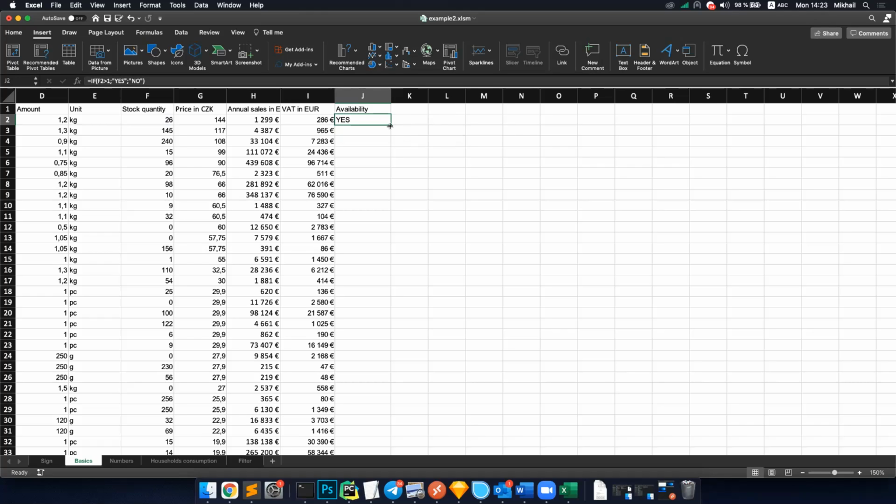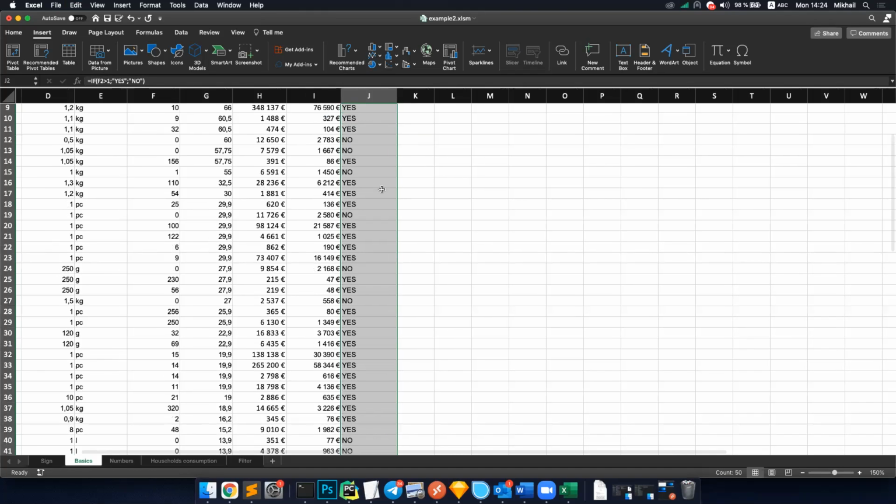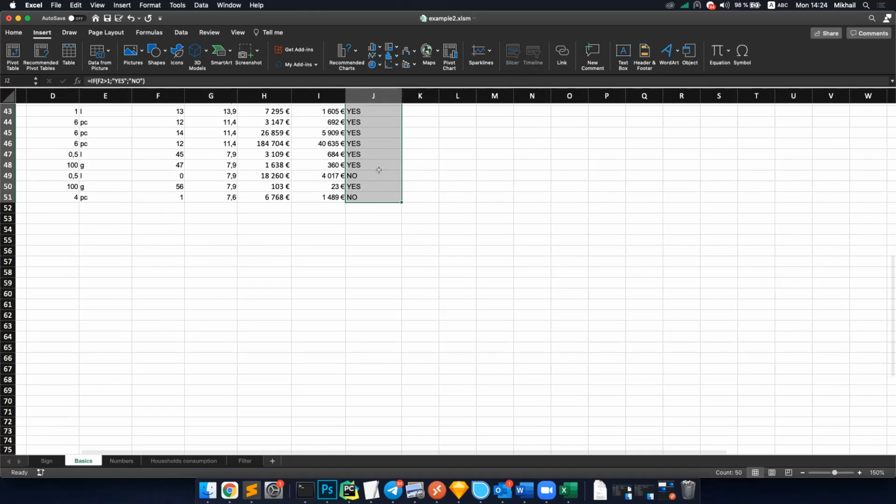And you can apply it to the whole column. You can do it like this, or you can see a small point box here. Just navigate to this point and double click. Basically, it's going to be filled down to the full table.